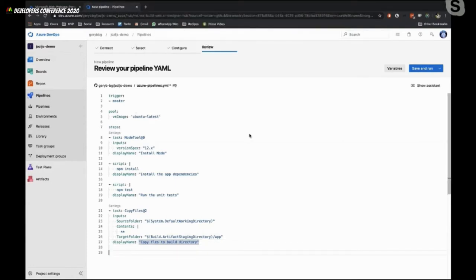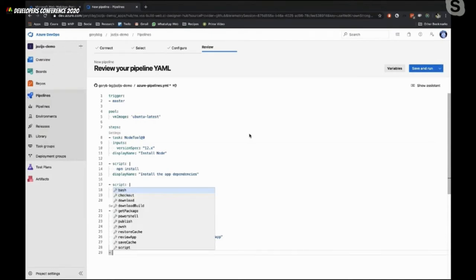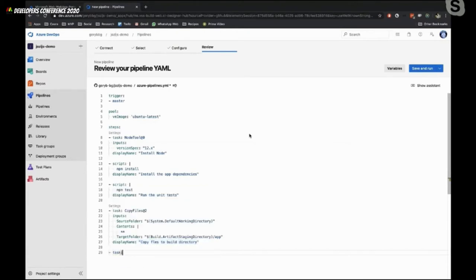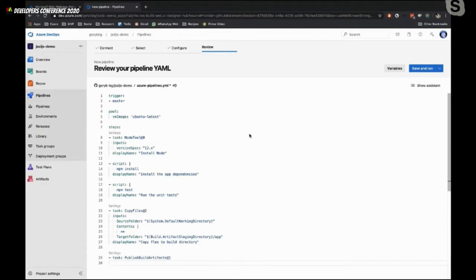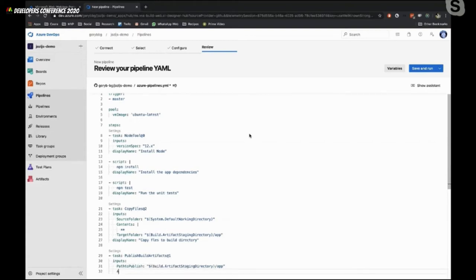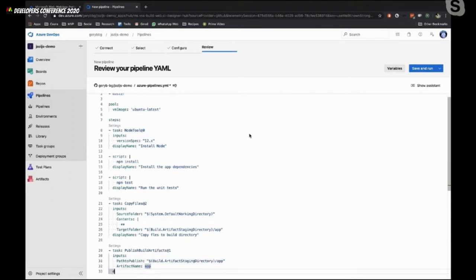Once our files have been copied across, there's one last thing we need to do. And for that, we'll use another built-in task. The last built-in task we are going to use is to publish these files so that they are ready for deployment. And we're going to use the publish build artifacts task, and its inputs are firstly the place where we want to get what we want to publish, so the path to publish, which is that build directory we created earlier, and the name of the artifact. We're just going to call that app. And we give this a display name, publish.